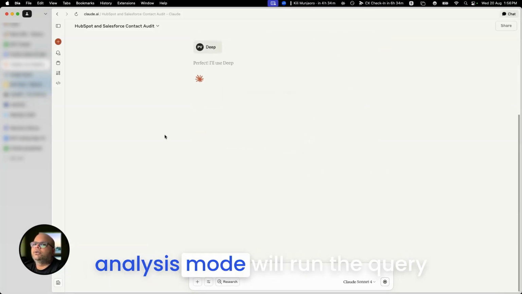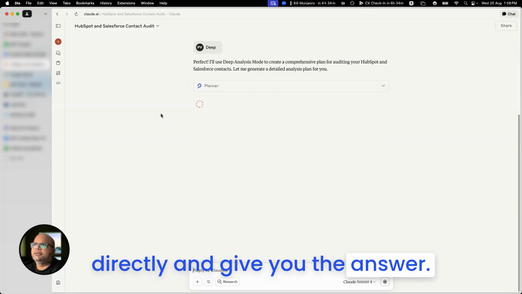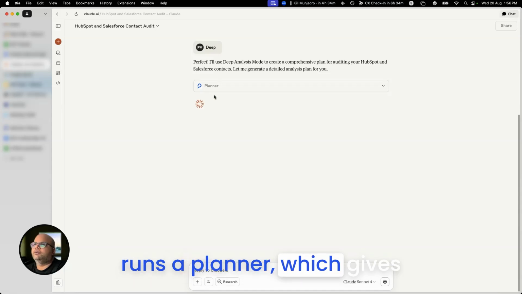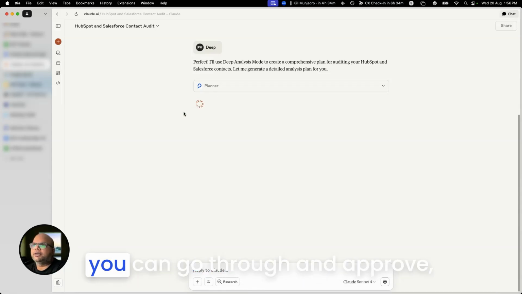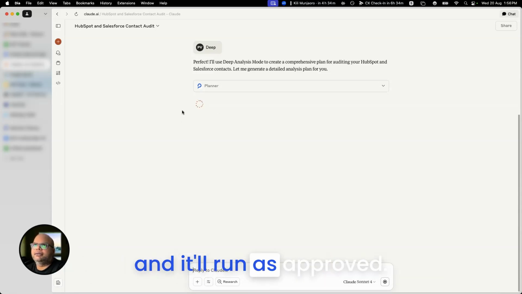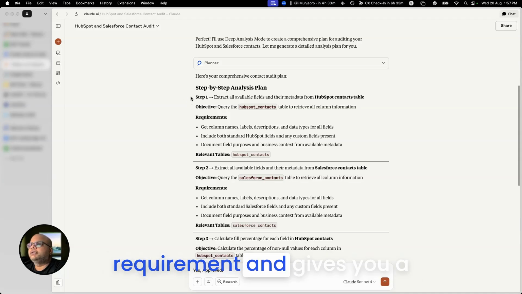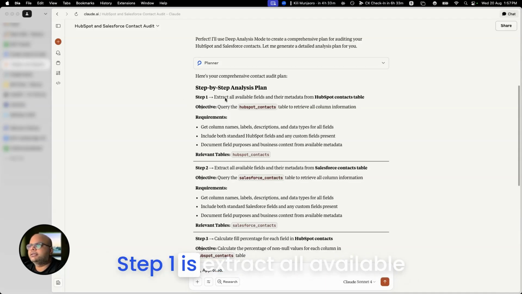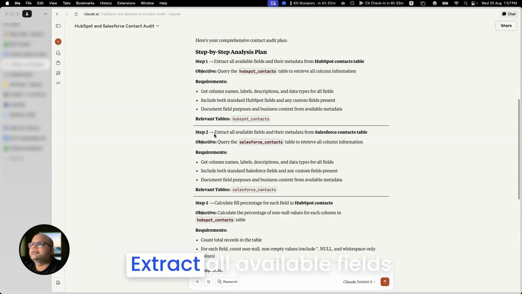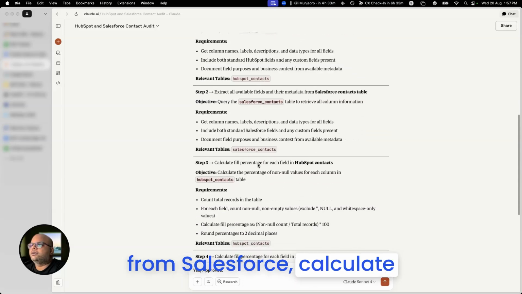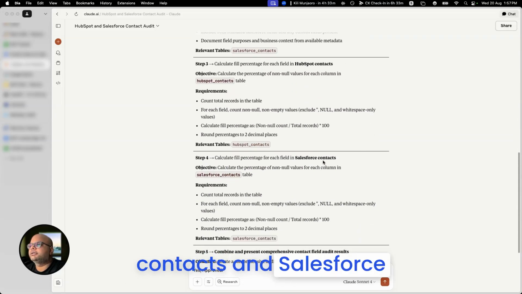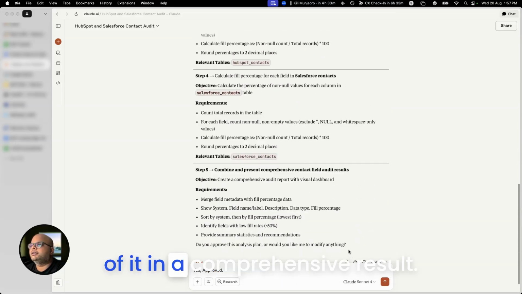The regular analysis mode will run the query directly and give you the answer. The deep analysis mode runs a planner, which gives a 5 to 7 step plan that you can go through and approve, and it will run as a batch. So it understands the analysis requirement and gives you a step-by-step plan: step 1 is extract all available fields and their metadata. Extract all available fields from Salesforce, calculate fill percentage for HubSpot contacts and Salesforce contacts, and then combine all of it in a comprehensive result.